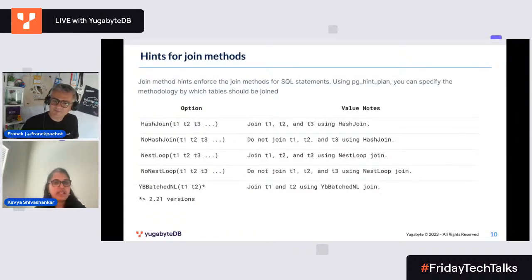Now let's look at the hints for join methods. Yugabyte supports several different types of them. These are hash join, where you specify a set of tables, like join T1, T2, T3, using the hash join. If you don't want hash join to be used, there's a hint that says no hash join. And again, you have to give a set of tables which you don't want to be joined via the hash join. Nested loop is an option which allows you to go into a nested loop type of join.